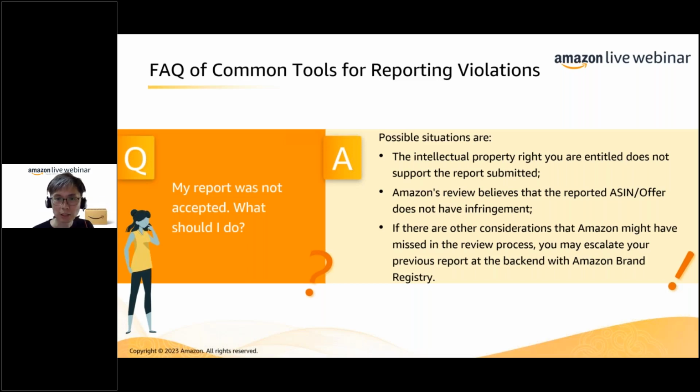However, if you think there are other considerations that Amazon might have missed during the review process, you can escalate with the Amazon Brand Registry. Basically, you can create a case again to mention why.